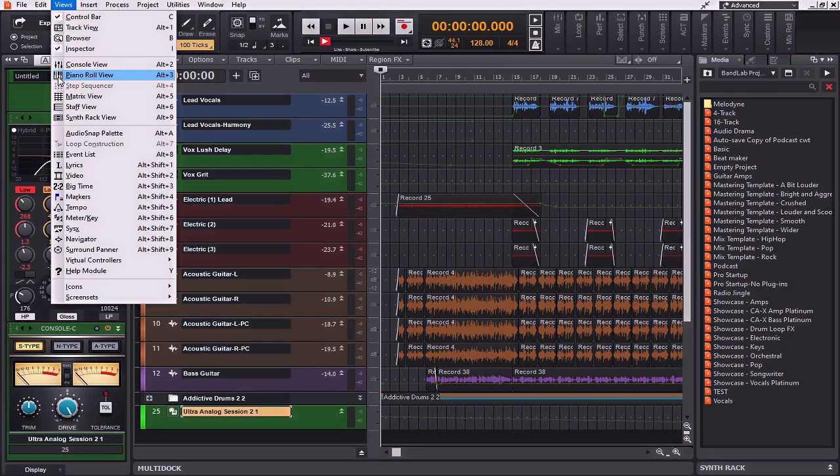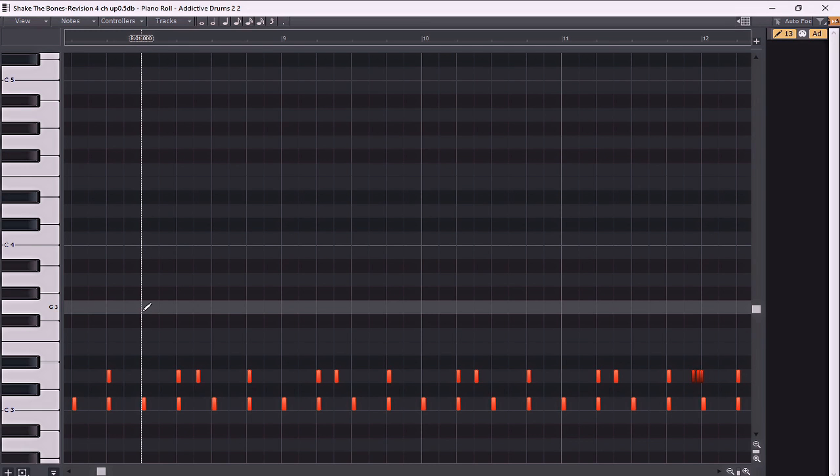The next option is the Piano Roll view. The Piano Roll view displays all MIDI notes and events from one or more tracks in a grid format that looks much like a player piano roll. Notes are played as horizontal bars and drum notes as diamonds.